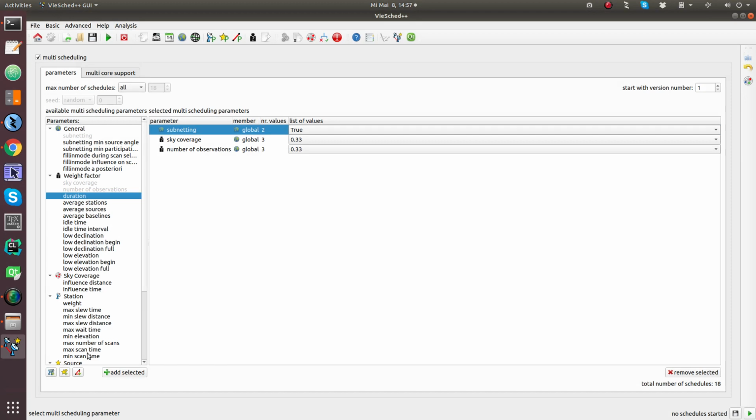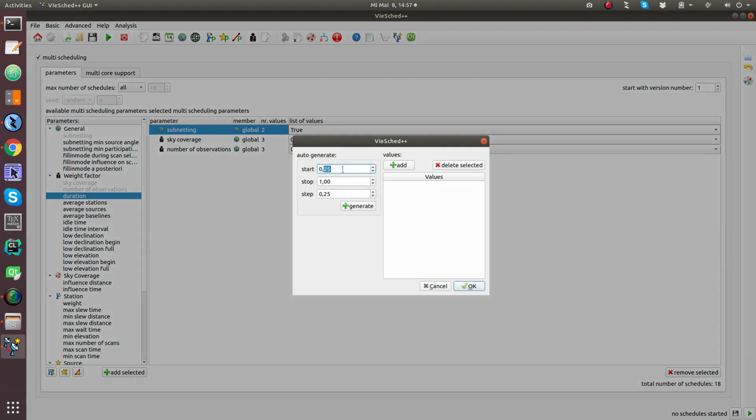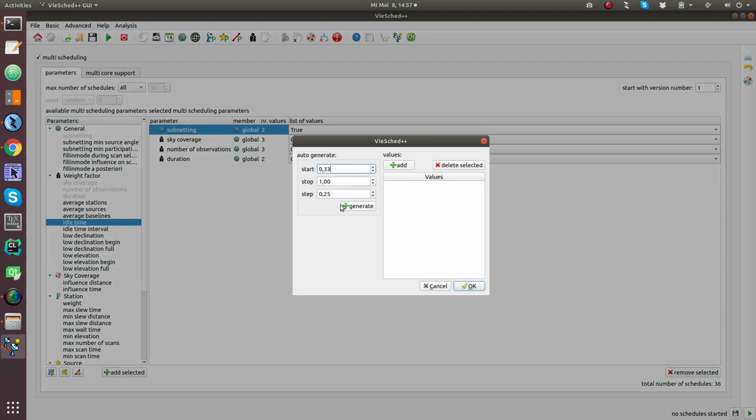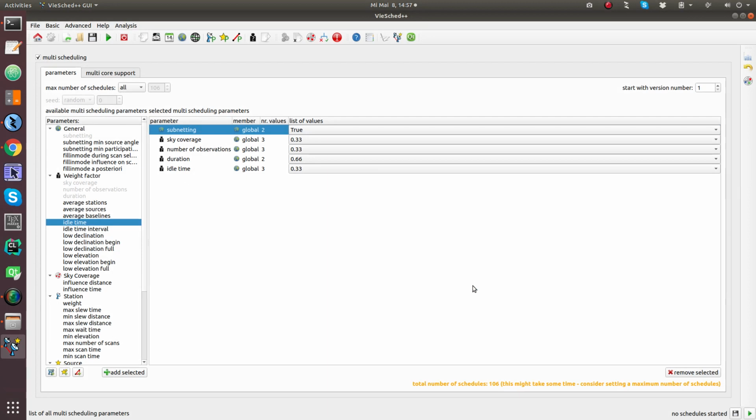Let's add them. For the duration, I already know that the duration is a very important weight factor, so I will only allow somewhat higher weights here. And also for the idle time, I'm not so sure what the best value is, so I will simply allow a little bit more. So let's talk about this for a second. In total, it will now create 106 schedules for your session.